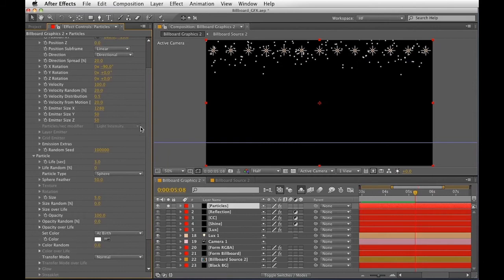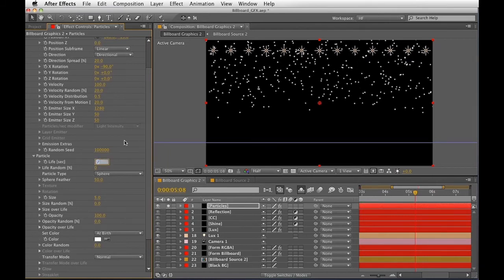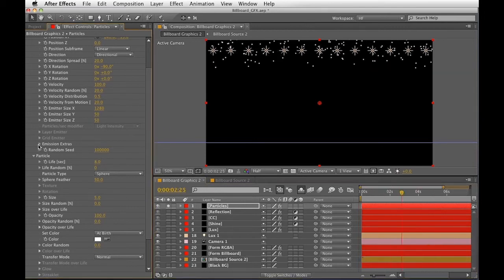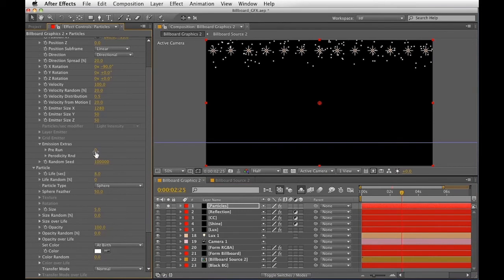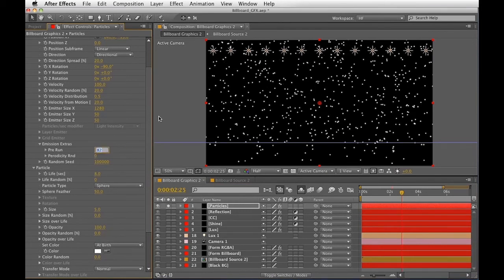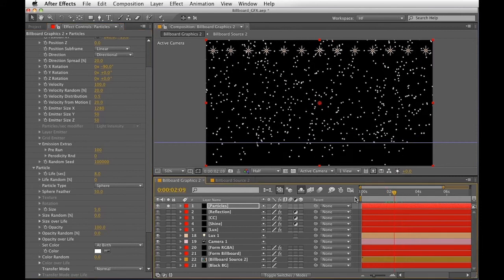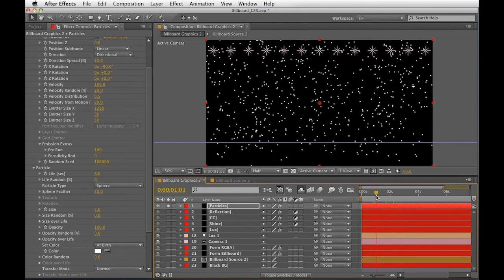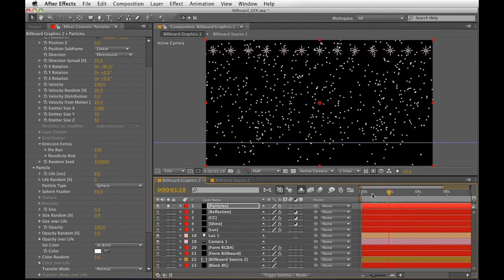We can go in and lengthen the lifespan so that these aren't dying prematurely. And I'm also going to go into the emission extras and set the pre-run to 100. This makes the particle simulation run one full cycle before the 0 point of the composition, or it behaves as if it had been running before 0. And 100 means it is one full lifespan of the particle.